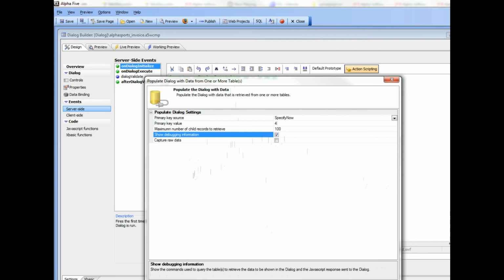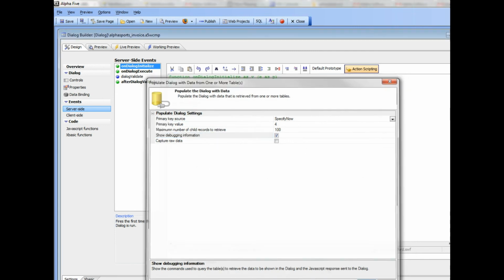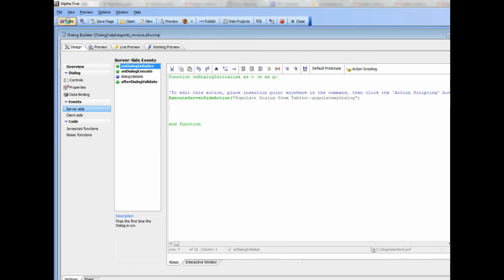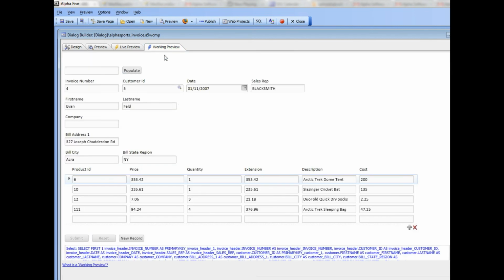So let's go ahead now and click OK, and then save this, and then go over to working preview. And we can see now that the dialog has been populated. We've gone and fetched all the data from the invoice header and the customer table. Then we've gone and fetched all the data for the repeating section, and if necessary we've gone ahead and added new rows to the repeating section.